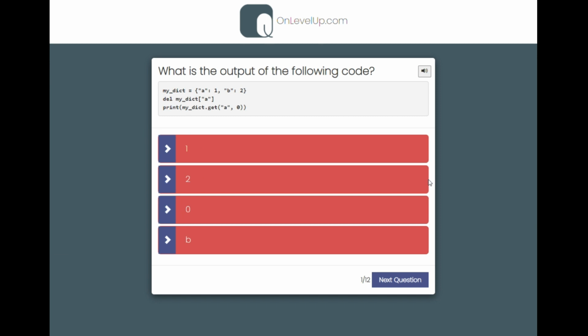What is the output of the following code? my_dict = {'a': 1, 'b': 2}; del my_dict['a']; print(my_dict.get(0, 1, 2, 0, 'b')).